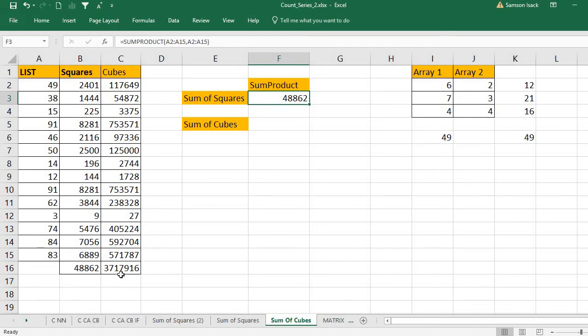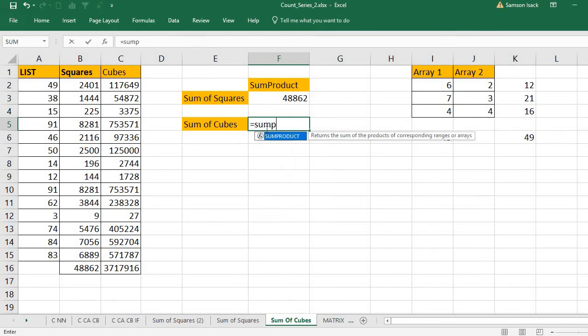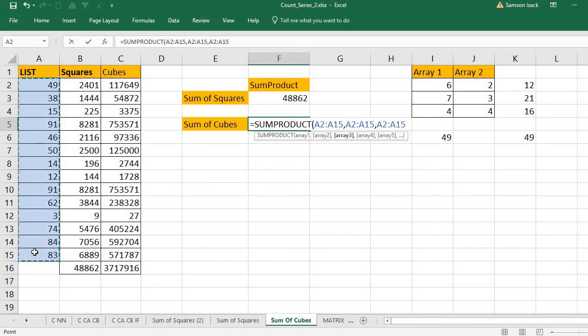And again, the sum of cubes is also equal to SumProduct of list 1, list 2, list 3, and close it. So the same list you pass three times.